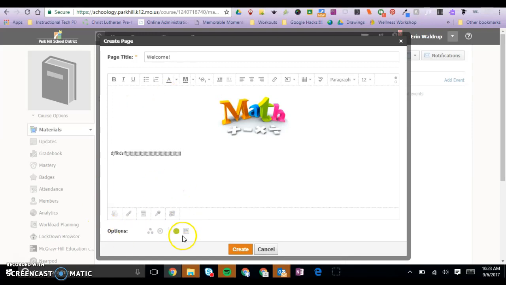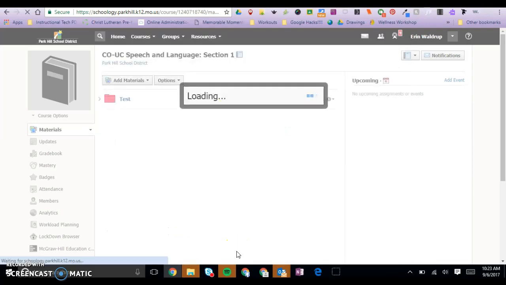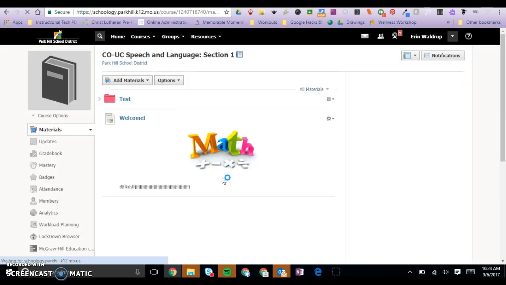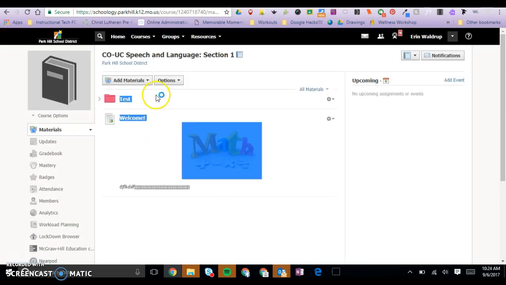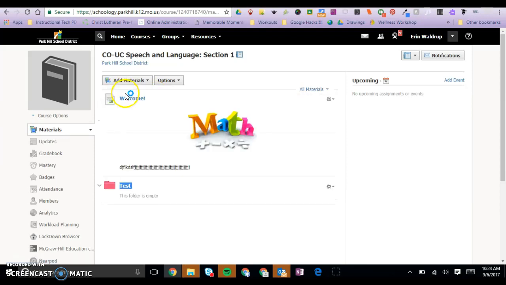Then here's the one thing I really like about Schoology. The default is that it would display on a new page. So in order for parents to see this, they would have to click on it. But if you click on display in line right there and click create, it's going to put it right on your materials page. And of course, it's not that exciting, but anything that you type will just show right up so that all parents can see it. And everything's click and drag.